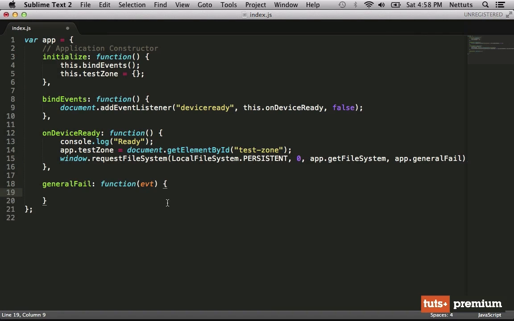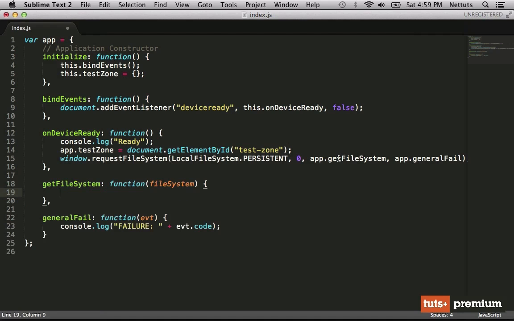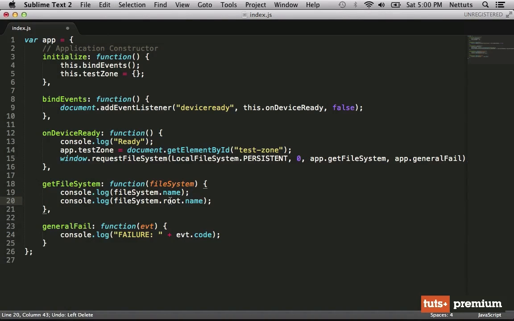We're going to be using a general fail callback, and we'll use this for all of our failure callbacks. This is because dealing with the file system requires a lot of methods that use callbacks to execute code. Most of the time, all we want to do is print out a failure code to our console. On success, we're going to call our getFileSystem function. This will be passed a file system object. We'll do a log of the file system name and of the file system root name.